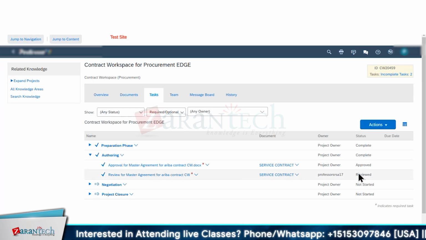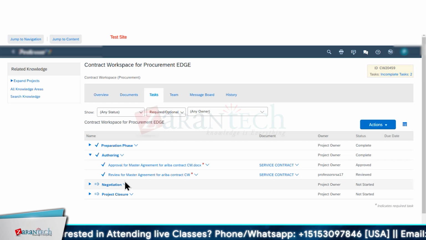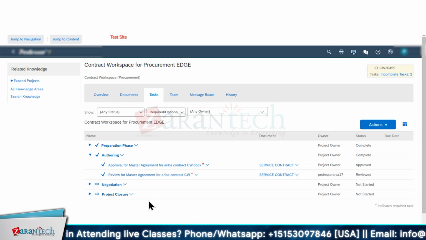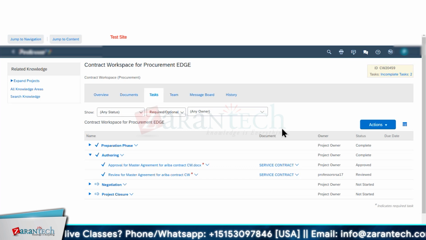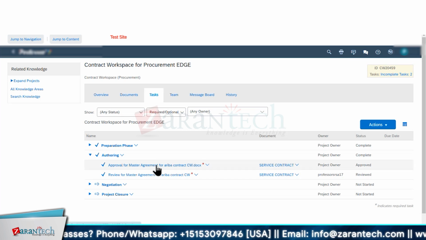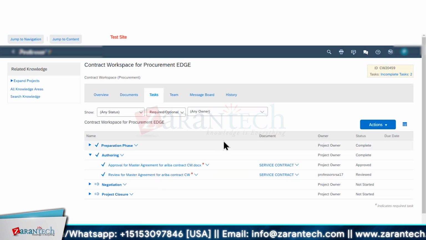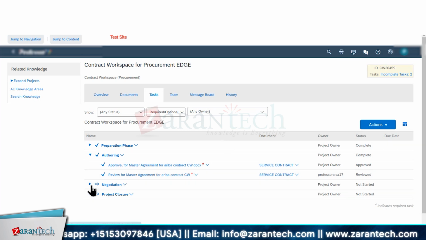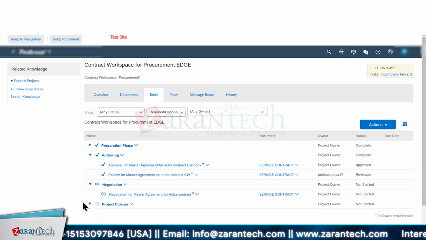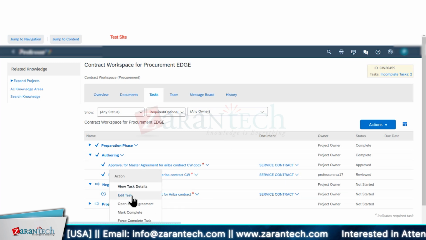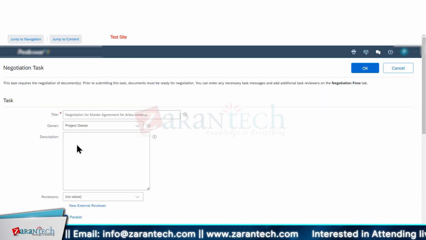In a real time scenario, actually they will receive a notification. They will download the service agreement and they will see everything is fine and they will click on approve or mark complete. If it is the approval notification, then they have to click on approve. In case of review, they have to click on mark complete. Okay. Similarly, I can send a notification now. This is a notification for master agreement for Ariba contract. In this case, what I can do, I can send it to supplier.